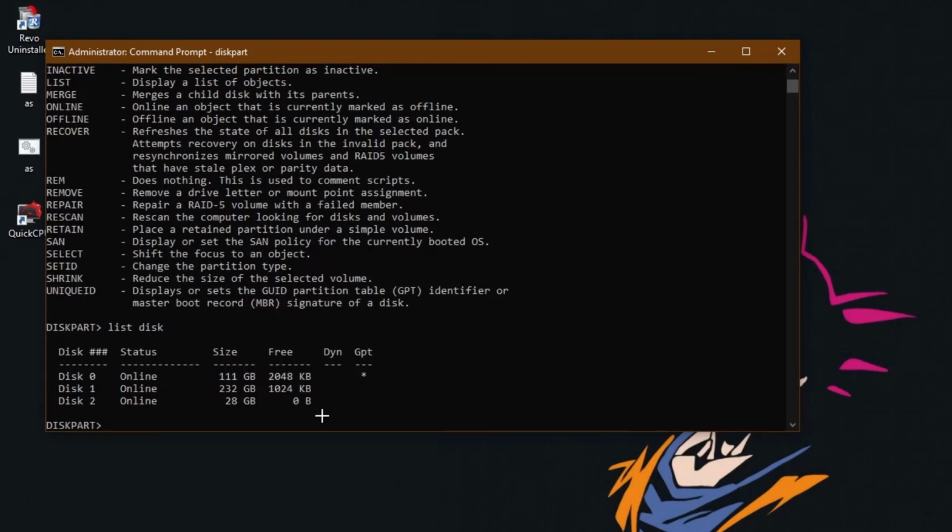Alright, now this is working. Now disk 0 online, 111 GB, which is definitely my SSD, and here you can see it's GPT, with a star under the GPT, which means it's representing the GPT format. If there's MBR, then you will see the MBR column here, with a star under the MBR, which indicates that you are using MBR.